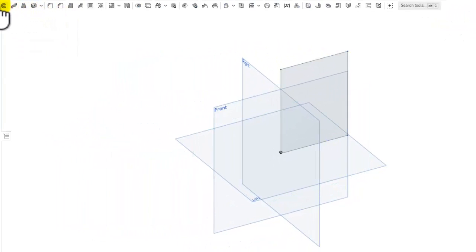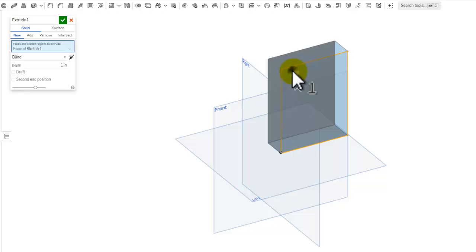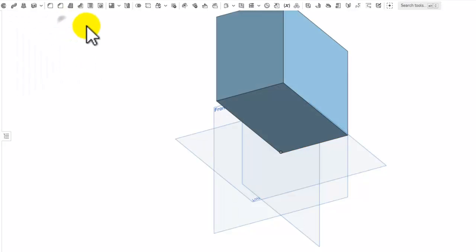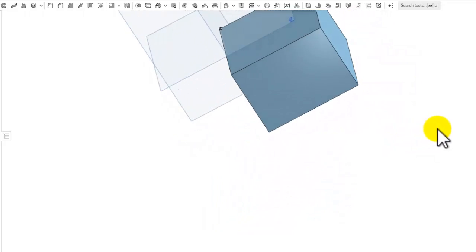That will finish, and you notice the menu at the top is now changed. Here I'm going to choose Extrude. I'll click the shape itself, and then I'll decide how big I want that to be. Once I click the green check mark, there it is. So now I can hold my right mouse button down and move it around.